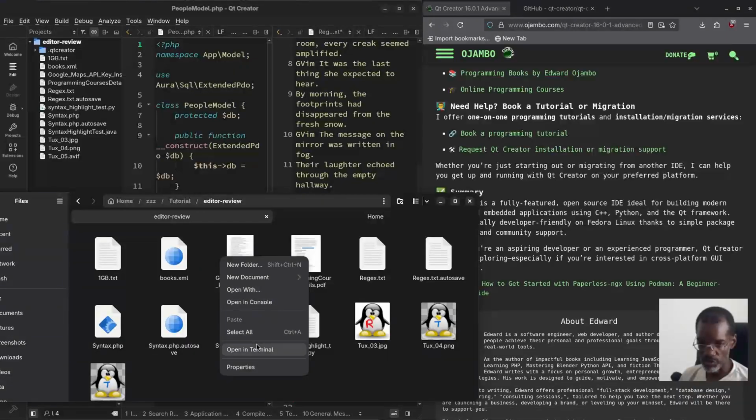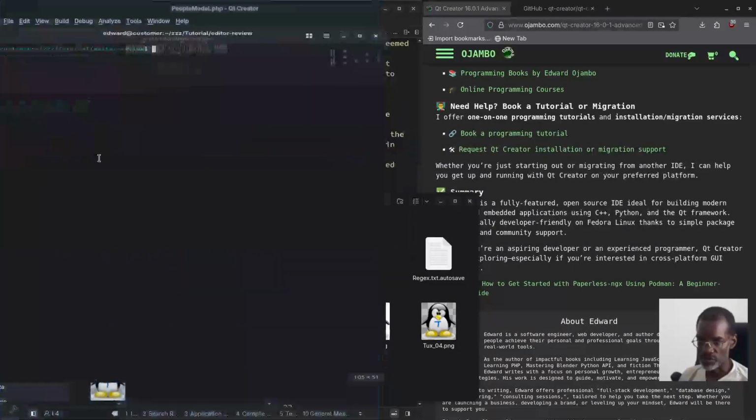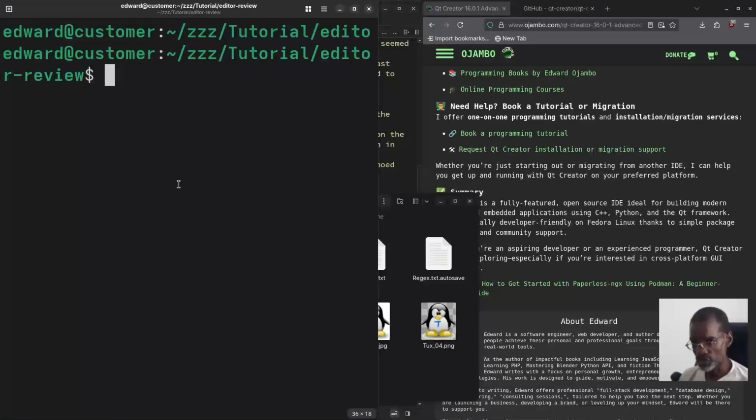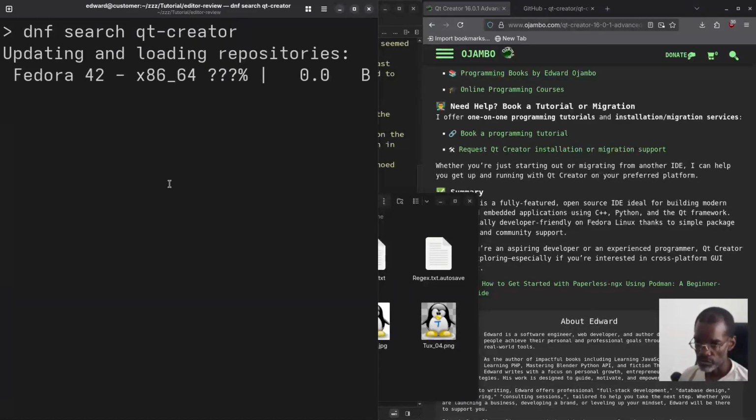So I'm going to open up the terminal or console. I prefer the console here. So let me show you here. Zoom in, and I'm going to clean this up a little bit just to show you. So what you do is, I'm on my system, I just type sudo dnf install Qt Creator. That's it. You press enter. Now to prove to you that it's there, you just run dnf search Qt Creator.